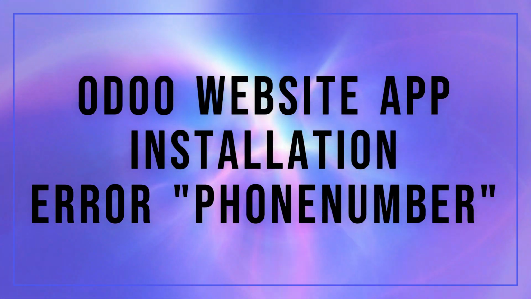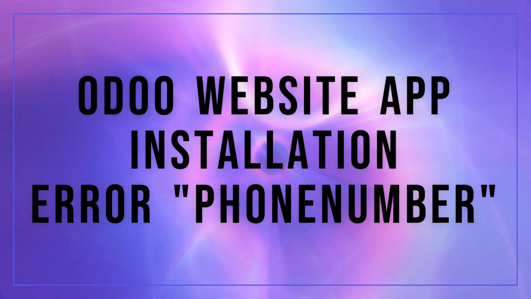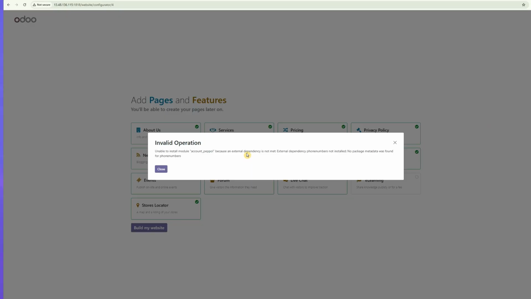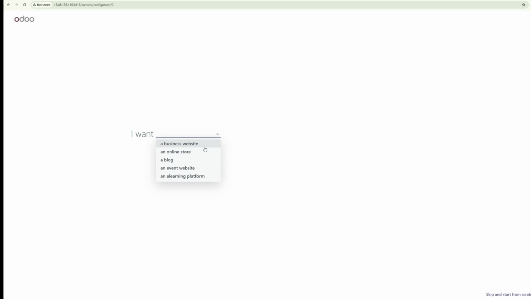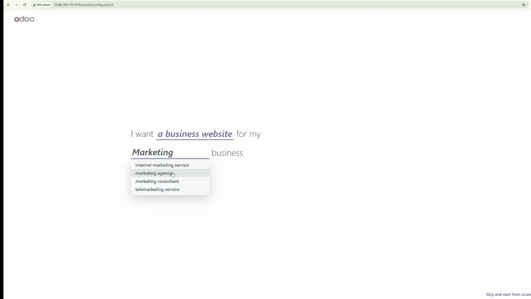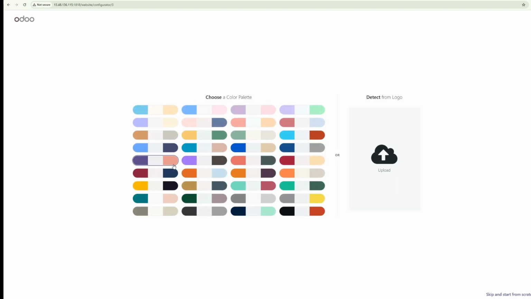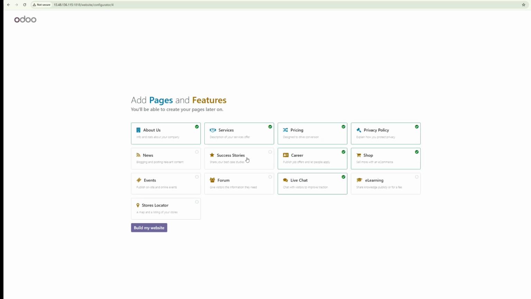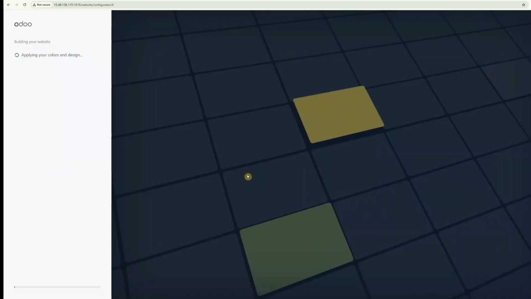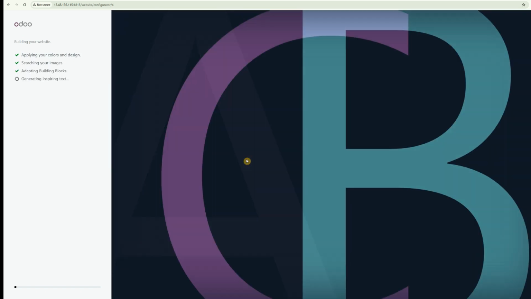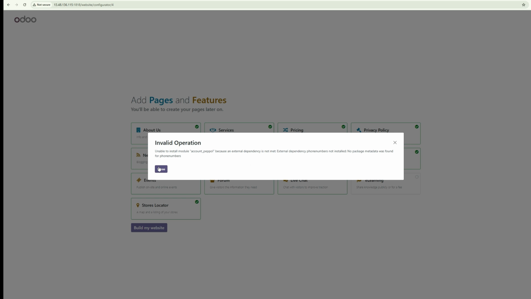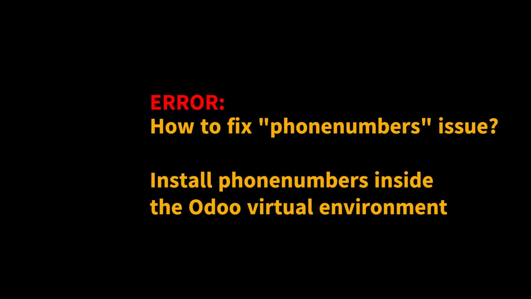In this video, I'll show you how to fix the Odoo phone number dependency error. This step-by-step tutorial will help you easily resolve Odoo's phone number formatting issues. You might encounter a phone number error when trying to install the Odoo website app for your custom website. Invalid operation message with missing dependency installation for phone numbers. Let's install phonenumbers.